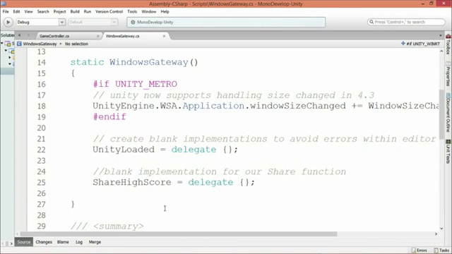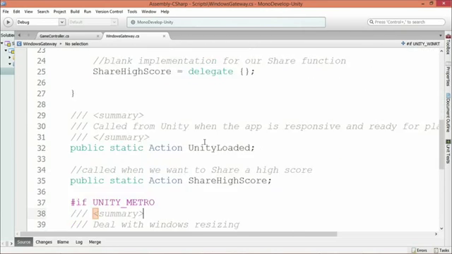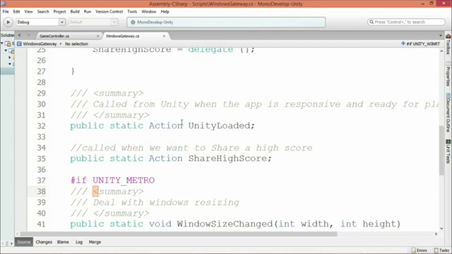Here are those blank delegates that you were talking about, so we can detect when Unity is loaded or when we need to share a high score. And we're stubbing them in just as blank delegates to avoid any errors within the editor. You don't want extra warnings and errors clogging up your display, even though you know you don't need to care about them. So we've just stubbed them in so that those go away and everything's hunky-dory, and we can continue on. So the actions, here they are, those same actions that match those delegates. So we have Unity load as a static action, and we have share high score as a static action, so that we can get a hold of them whenever we need to from the Visual Studio side of things.